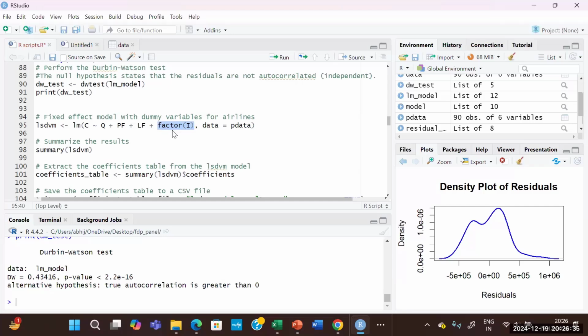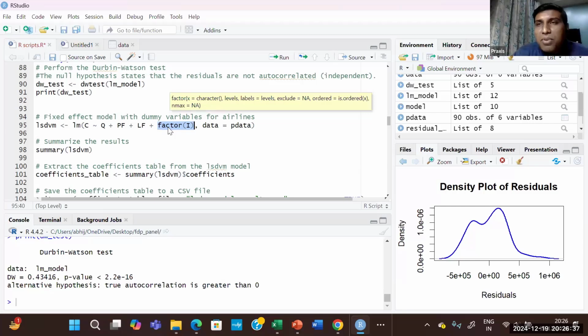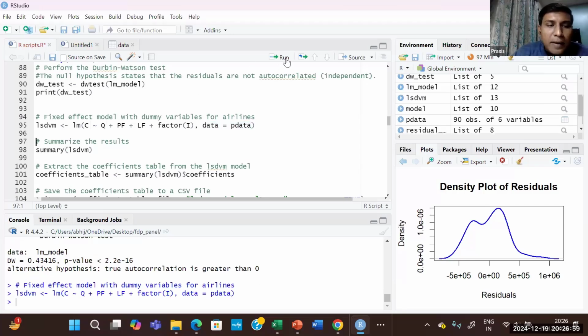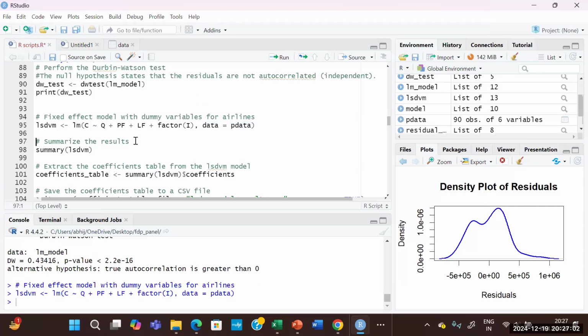So this will create these many dummies, correct? But software by default will drop one dummy because it knows that if it takes all the dummies, there will be perfect collinearity and it cannot run, right? So this part will take care of the dummy part, and then this is simple. Data is equal to that panel data, right? And once you run this, please. Sir, in the linear model only, we are just including factor(i). That means factor(i) will incorporate dummies for the identities. Yes, yes, absolutely.